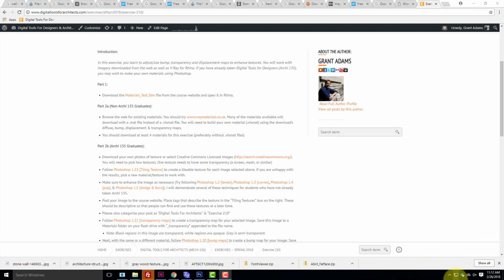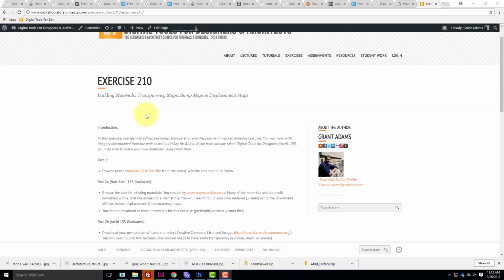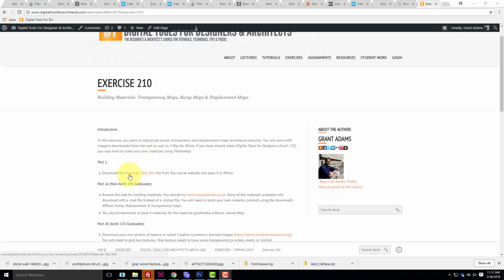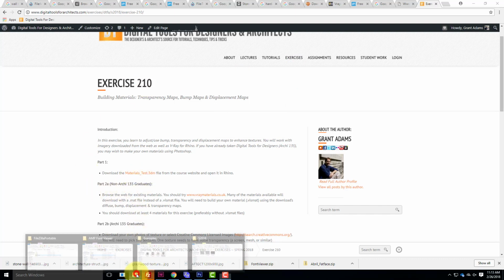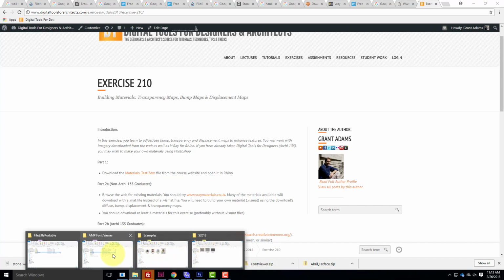So today, there's a sample Rhino file for us, the materials test.3dm file. It's under exercise 210. So if you go to exercises and you go to spring 2018 and you click on 210, you will get this materials test 3dm file. I already have it on my flash drive, so I'm going to go ahead and open that up here, if I can find it.